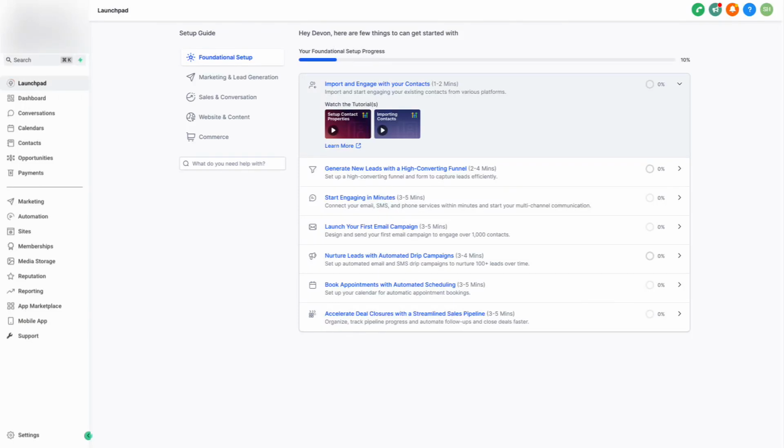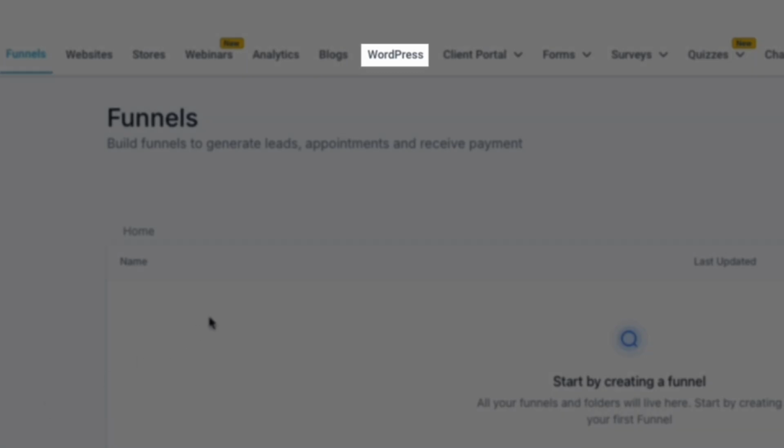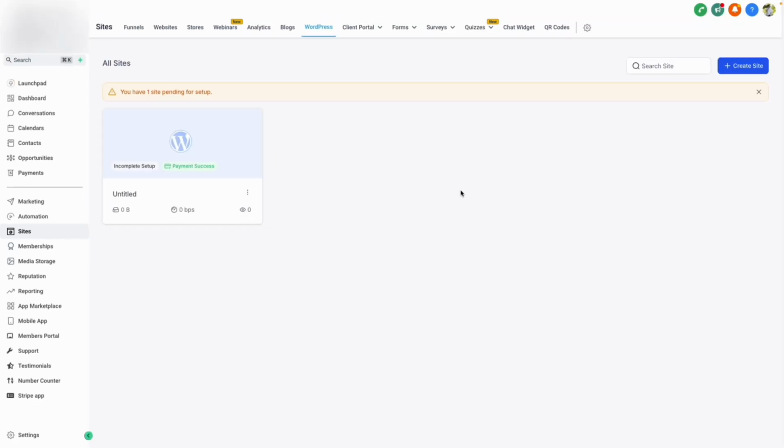In this video, I'll show you how you can migrate your WordPress website to the platform without losing any functionality or content. To migrate your site, first navigate to Sites. Then click WordPress in the top toolbar. Next, activate WordPress by clicking the blue button. Once you've activated WordPress, you'll have one site that's pending for setup.